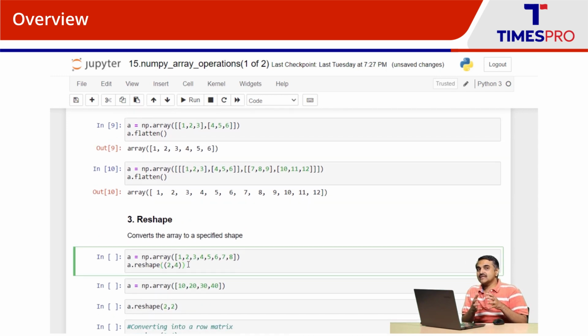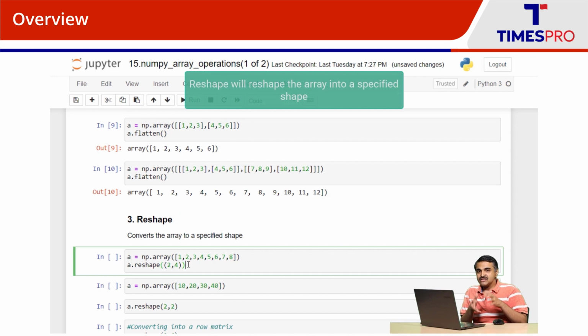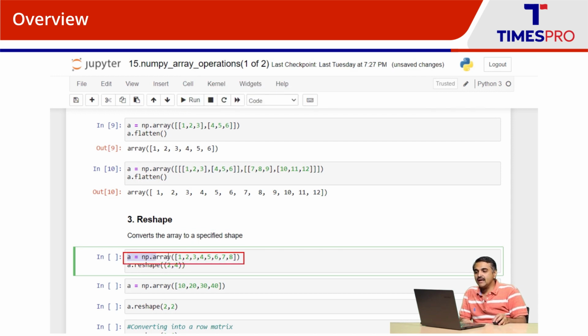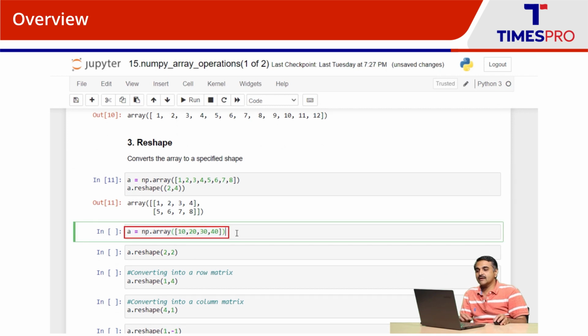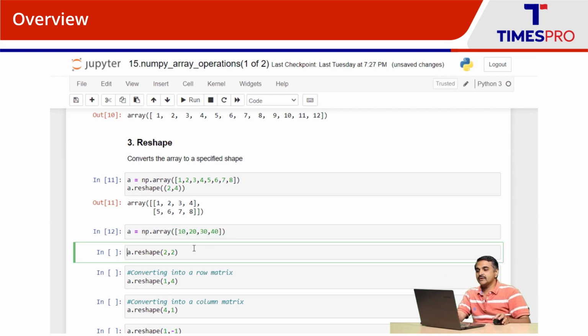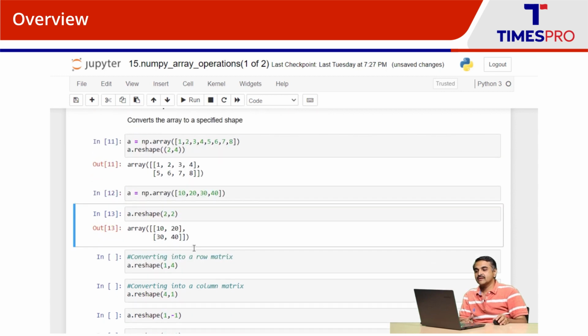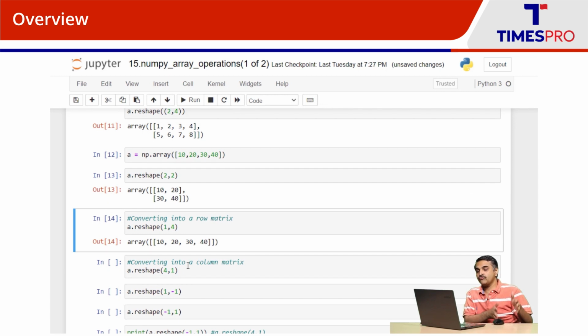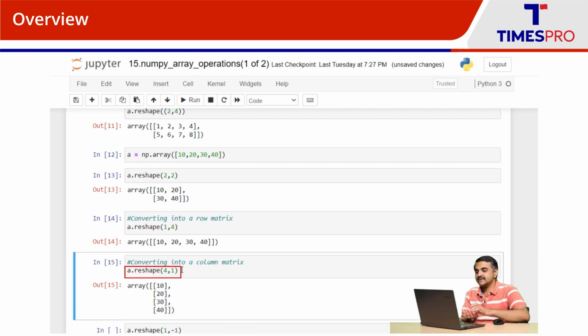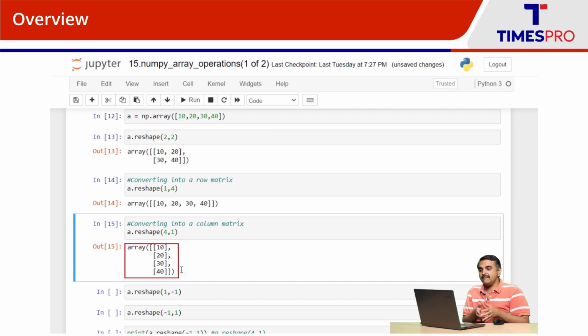Let's then move on to understand what reshape is. Reshape is going to reshape the array into a specified shape. So I have this Numpy array, a one-dimensional Numpy array. It's going to be converted into a 2x4 matrix. Here is another Numpy array. I'm going to convert it to a 2x2 matrix. I convert it to a 1x4 matrix, one row and four columns. A 4x1 matrix is going to give me a column matrix.